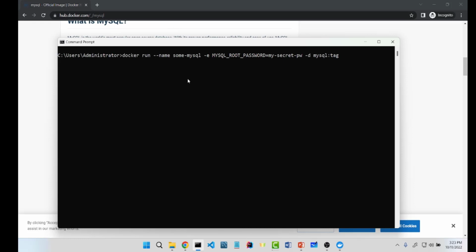Okay, and I have pasted that. So guys, let's try to understand this command. This is the docker command that runs the image. That means it is going to run the software which is there in this image. In this image there is a MySQL server, so this command will run the MySQL server.